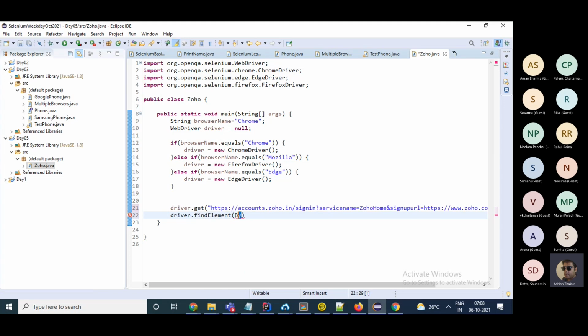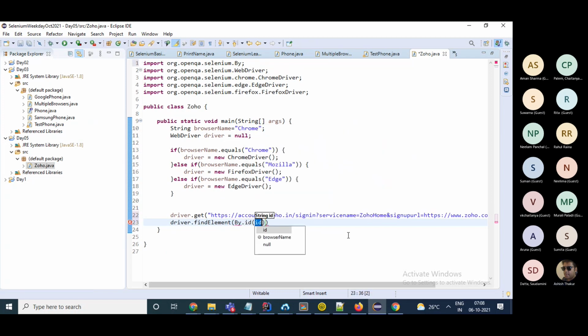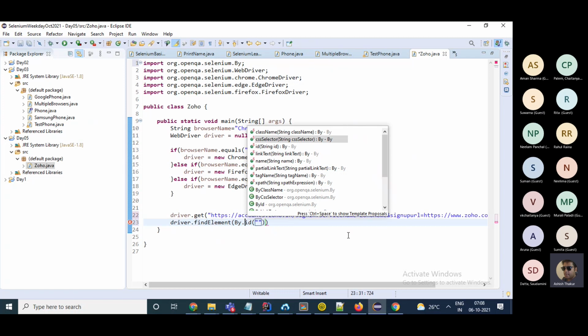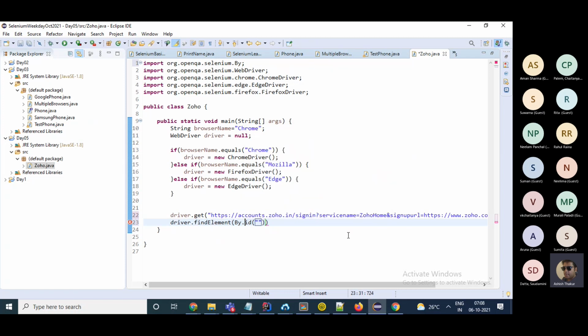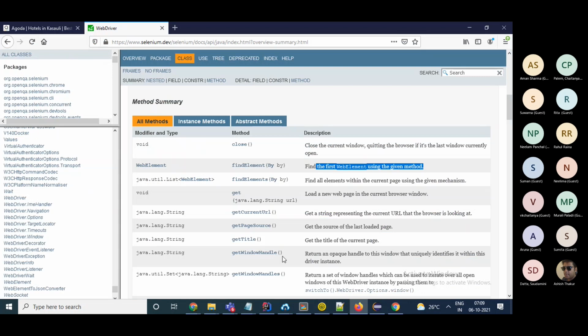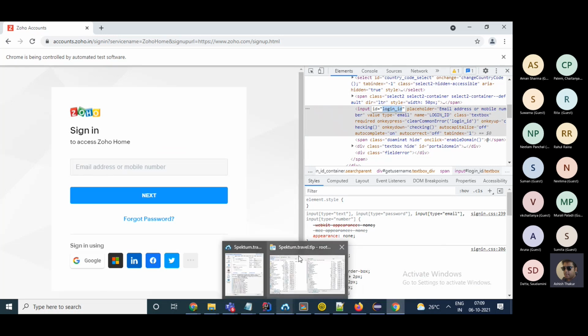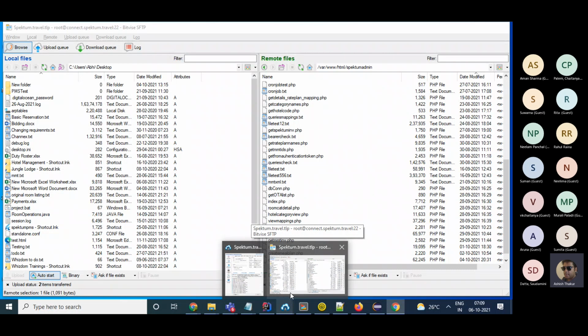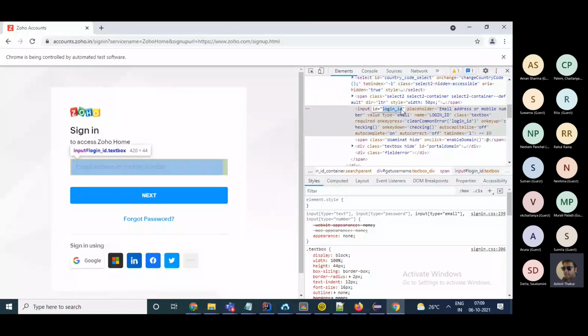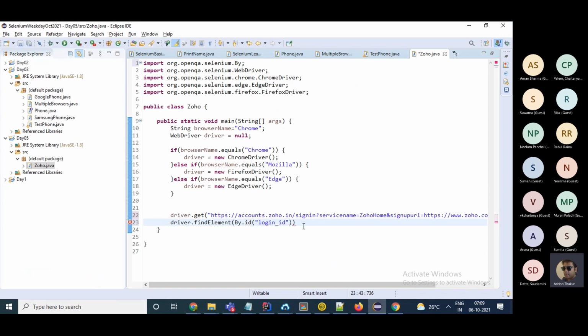Everything in the By class is static. You can call it with the class name. You can write By.id. When you write By dot, you get all the locator strategies present in the By class: ID, link text, name, partial link text, tag name. Over here, you can give this ID. The ID of an element is unique. There should not be two elements on the web page which have the same ID. So this ID has to be unique, and you substitute the ID over here.